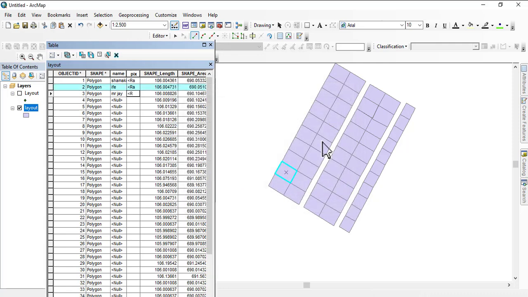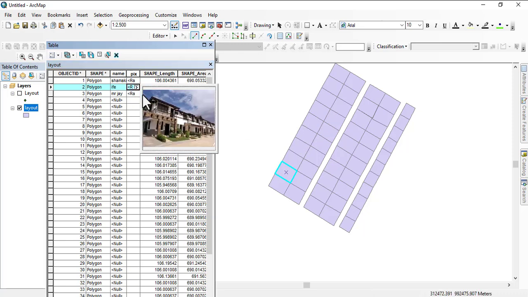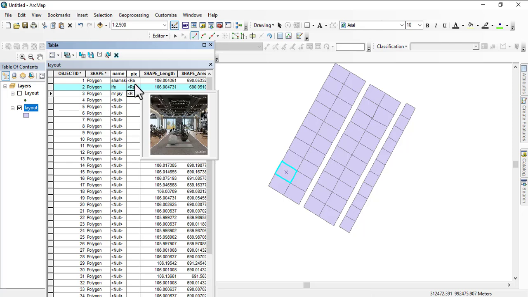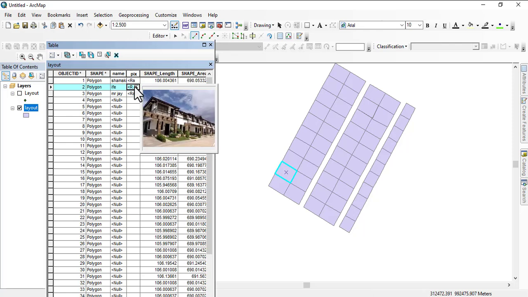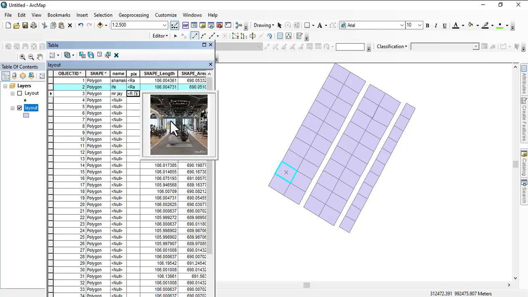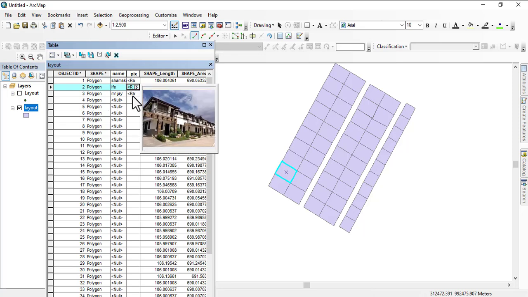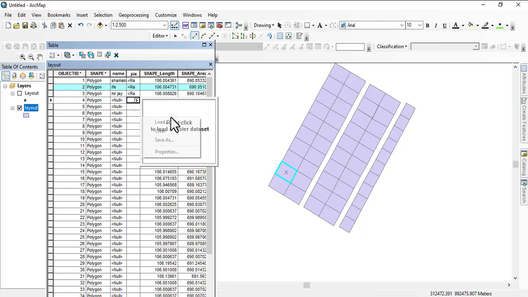Now if you want to view this picture, you just do like this, you'll see the picture. Anytime you do like this, you see the picture. So the pictures are added. Now this picture is added to it, like in a kind of database. You know the name of the plot and then you know how the apartment or whatever looks like. Alright, so let's add a few more.